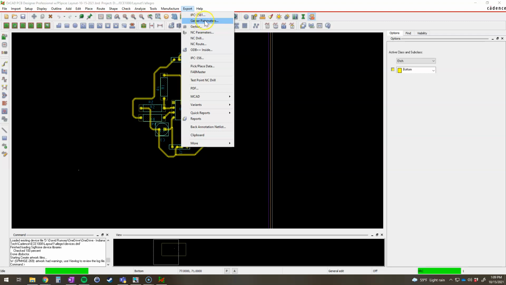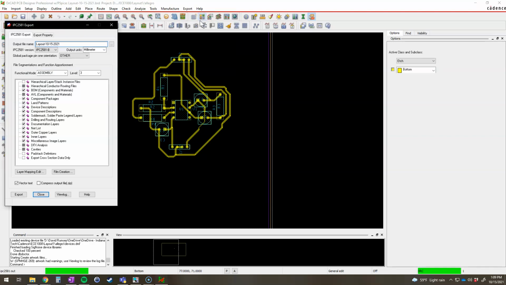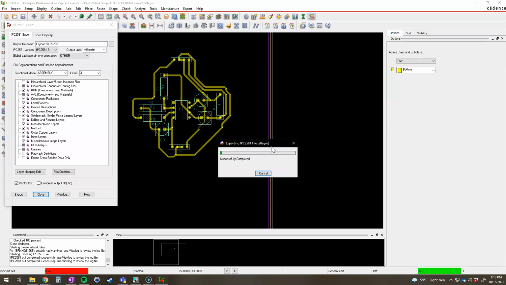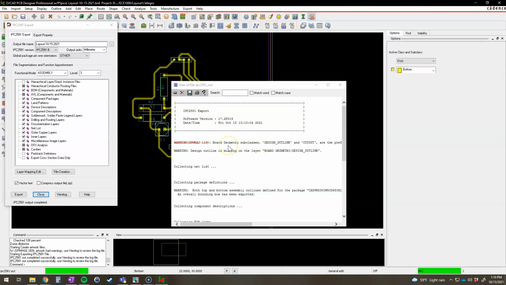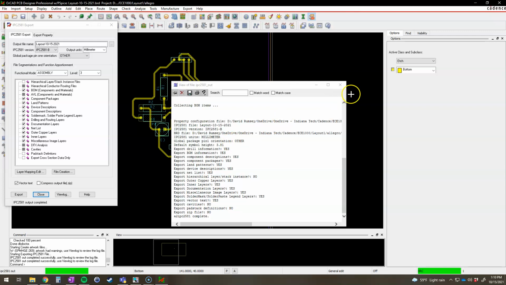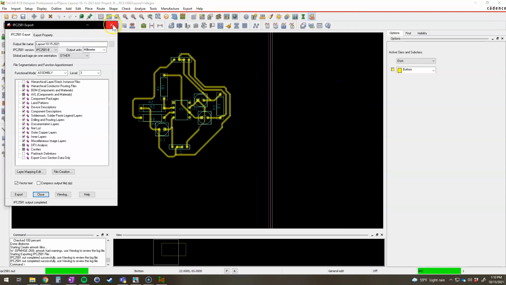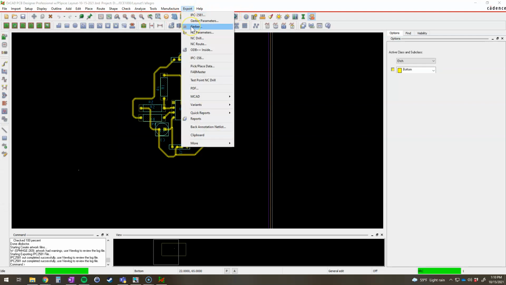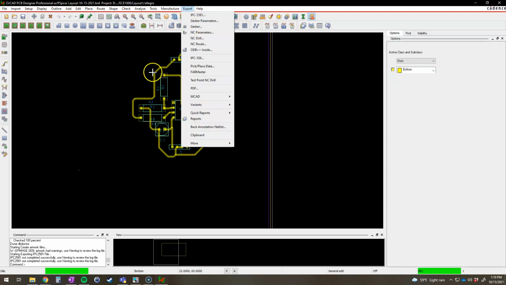Now there are Gerber parameters. Oh, notice here that there's this IPC 2581. I don't even know what that is. Hmm. I'm going to export that. Layer mapping settings were not found. I'm just going to create it. I'll have to see what that created for me. I'm just curious. I had never noticed that before. But then the Gerber creates the information for the etching.